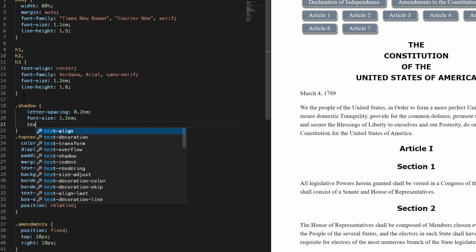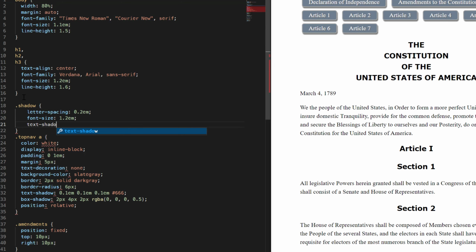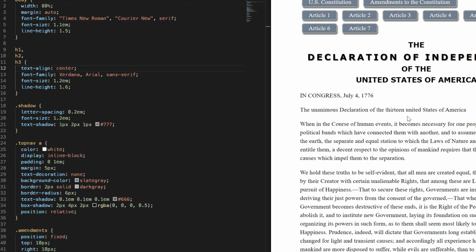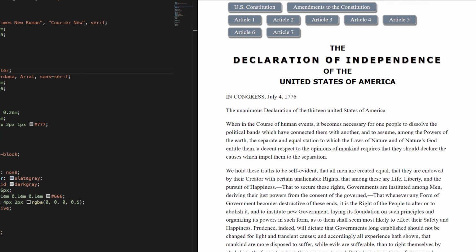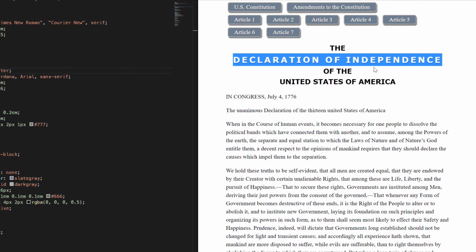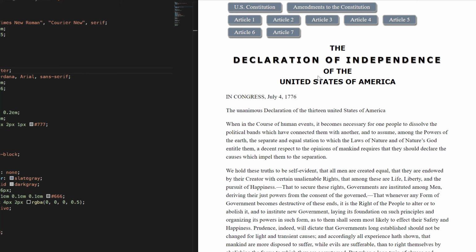And then we want to put a text shadow around our letters. Text shadow of 1px, 2px, 1px, and then a color of hex symbol, the hash symbol, and then we'll use 777. It's just a light gray color. And we'll take a look at these words that we've turned into the shadow class in each of our pages, and you can see now that Declaration of Independence, those important words, the letters are spaced apart, they're slightly larger, they've got a bit of a shadow to them.